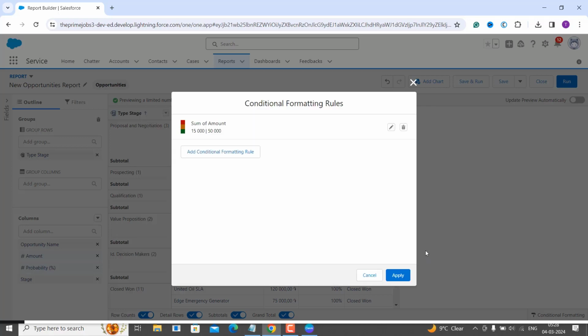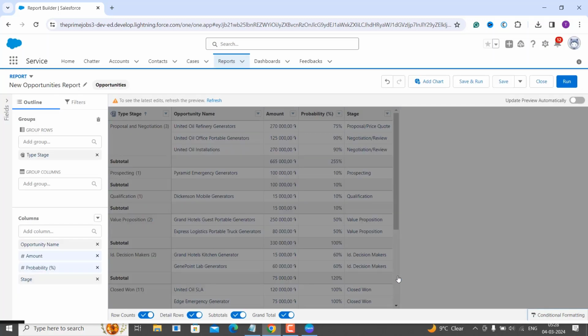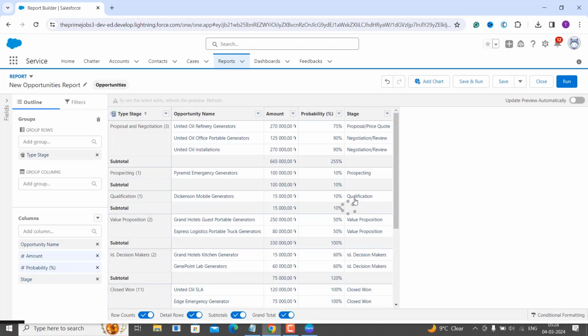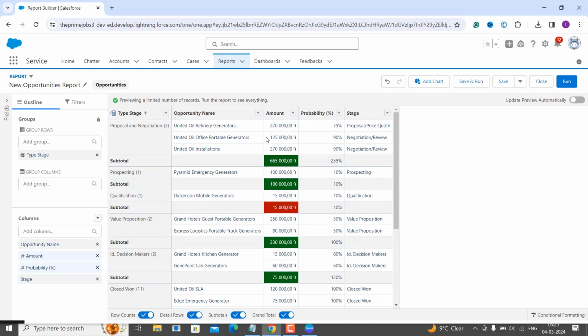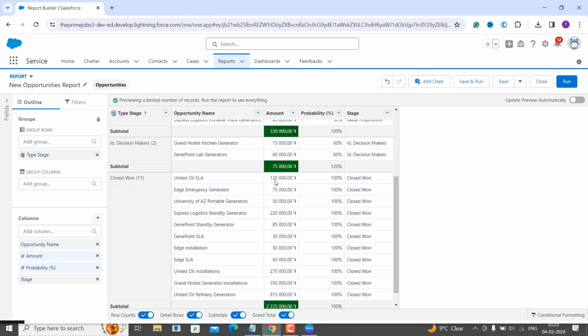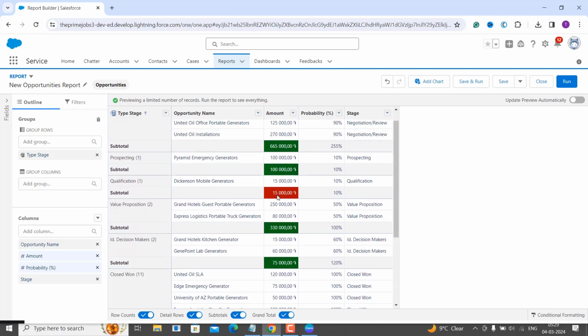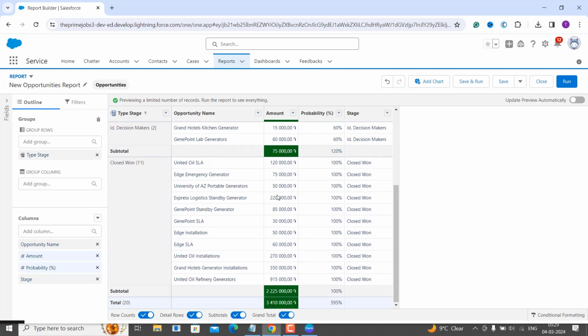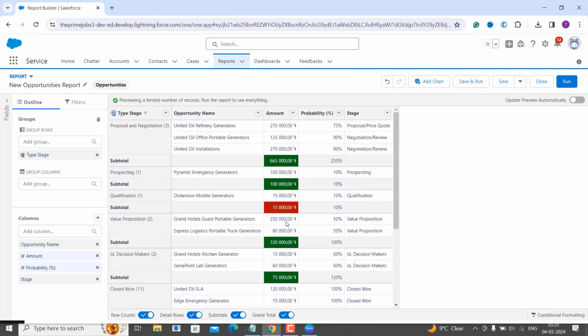I click on Done and apply this conditional formatting, and once I click on the Apply button and then click on Refresh, it applies the conditional highlighting on the Amount field. You can see that these values are greater than 50,000, so they are highlighted in green color, and if it is less than or equal to 15,000, it will be in red color, and if the value is between them, it will be highlighted in the orange color that we have specified. So this is the conditional highlighting.